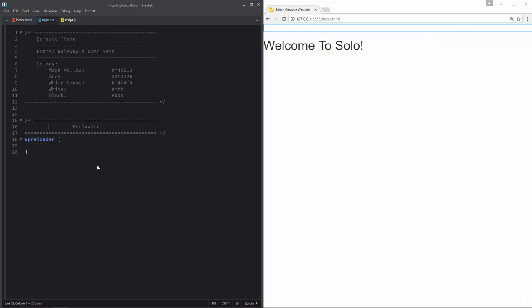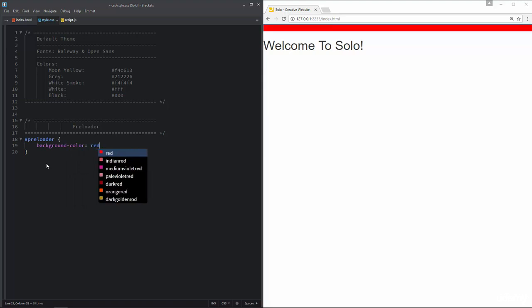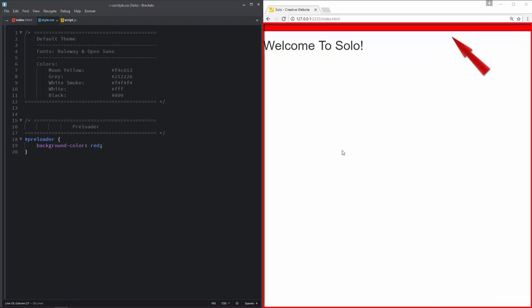Okay, the objective here is to cover this whole web page screen using this preloader div. I am going to set the background color for this preloader div. I am going to write the CSS background-color property, and for now, I am going to set it to red color. Later, I will change it to white color. The CSS background-color property sets the background color for an element. Okay, now I just have this red bar. I want this red bar to cover this entire browser window.